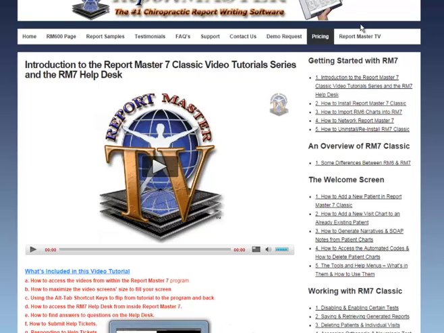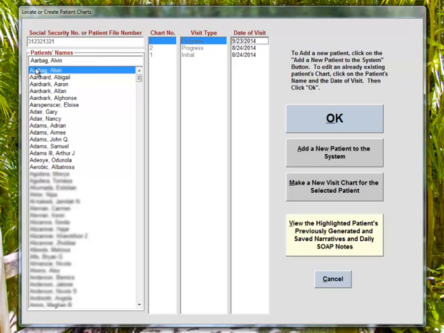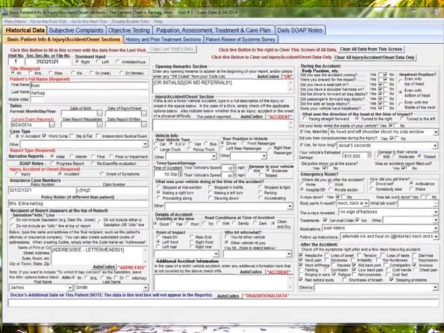But for now, what we're going to do is go through the program relatively quickly, and I'm going to show you basically how a narrative and then a follow-up SOAP note is done. Alright, so the first thing we're going to do is go into a patient's chart that's already in the system, and we're going to go into their initial visit. So you click on the date, hit OK, and that brings you to the first of the chart screens.